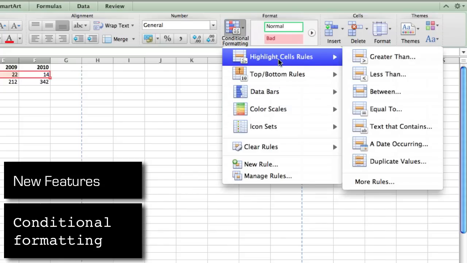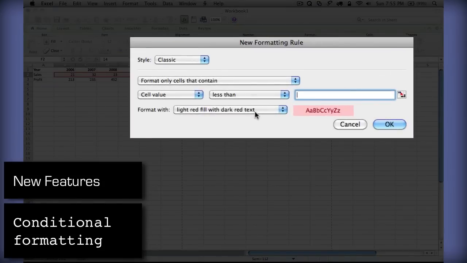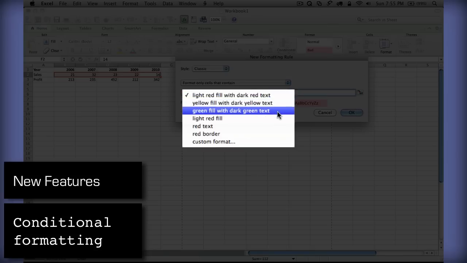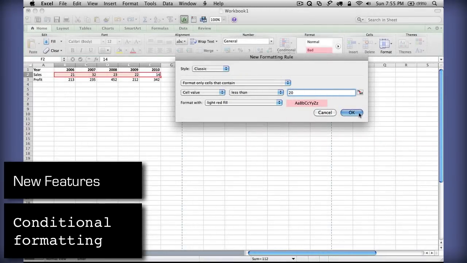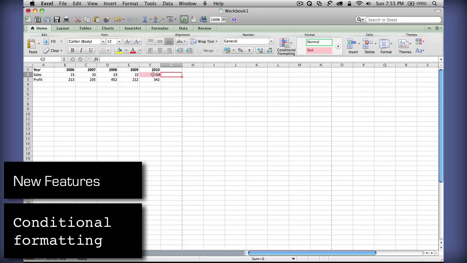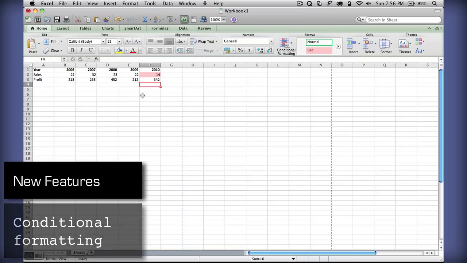So let's try to highlight cell rules that are less than 20. And we'll highlight it. We can choose the fill color here or the text color. A light red fill will work fine. If I click OK, the only cell highlighted here is 14, and this will work out great, especially if you have a large amount of numbers and you want to see quickly which values are between certain numbers or greater than numbers. So that's a great new feature.